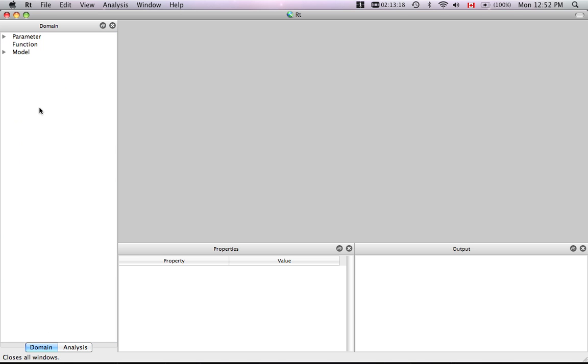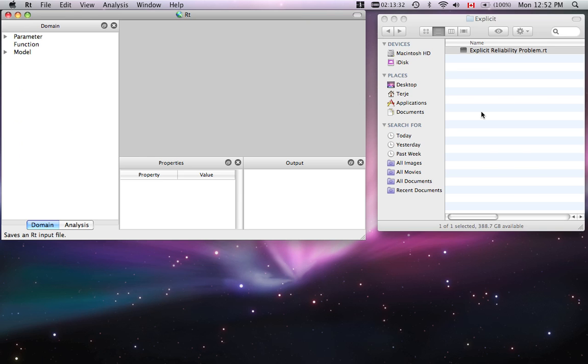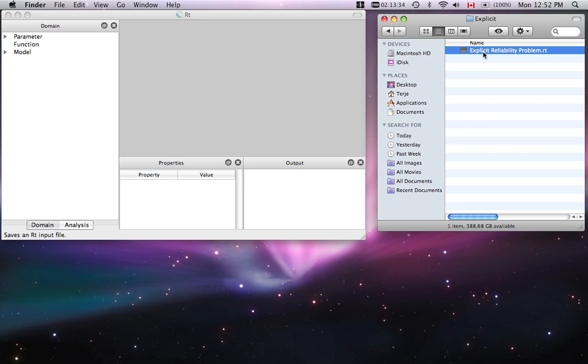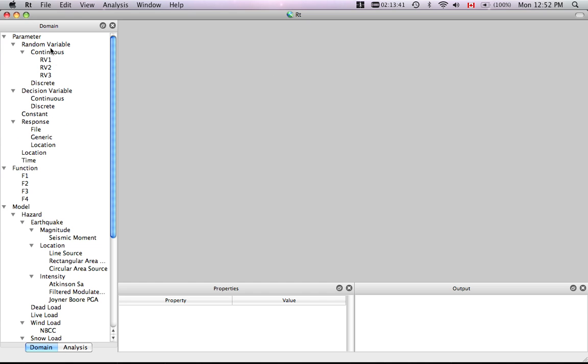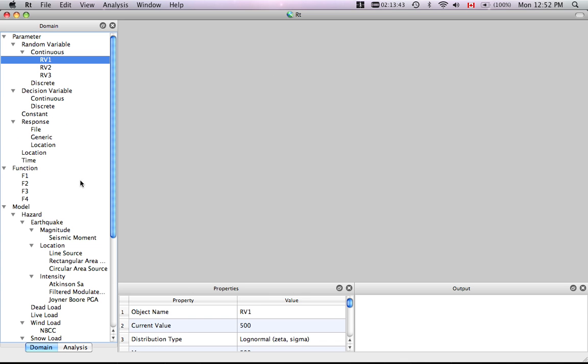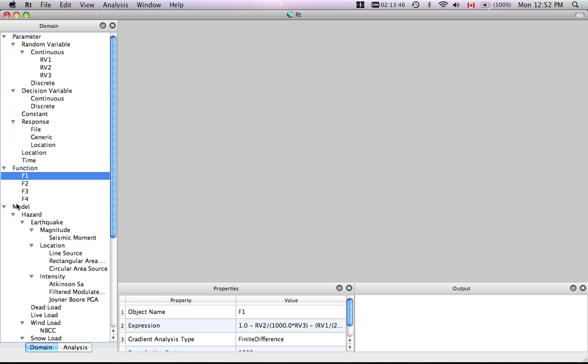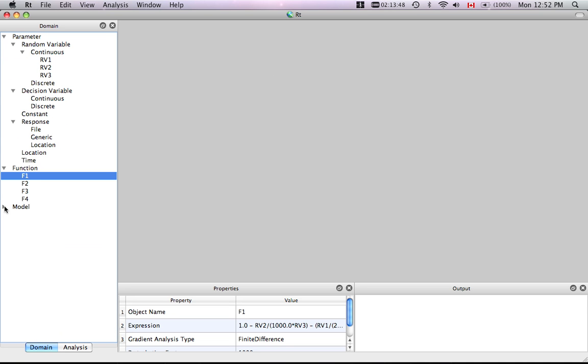In later tutorials we're going to go through how to create these manually, but in this case I'm simply going to load these objects from an input file. So I could go to File, Open, and look at the file, or if you find it more convenient you can go to your File Explorer or your File Finder and you can drag the input file onto the RT application, and that serves the same purpose. So here we have random variables created, we have functions created, but in this case the models are not going to be in focus, so I'm collapsing that branch.